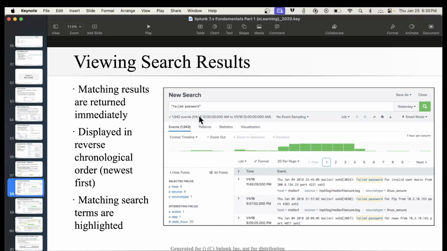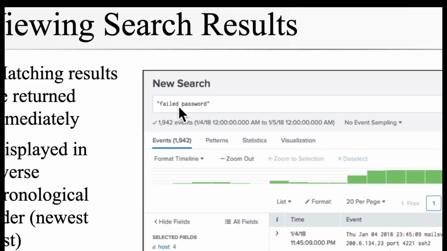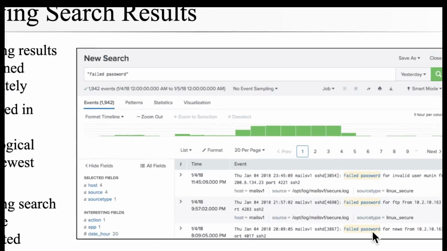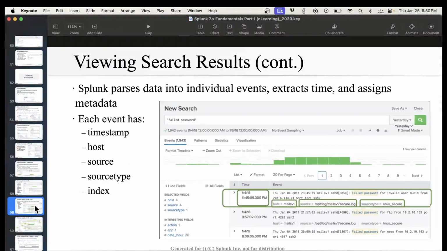And by the way, it highlights anything. So up here I looked for failed password, and in quotes I looked for exactly that string in that order with one space between the word failed and password, just like in Google. And so here it's going to highlight the matching string in each event. That's all right. So here's individual events, and each event has a timestamp, which is automatically generated. It has a host, a source, and a source type. Every event has that, and then an index, and then it will have the rest of the log line, which may contain whatever that log data has.